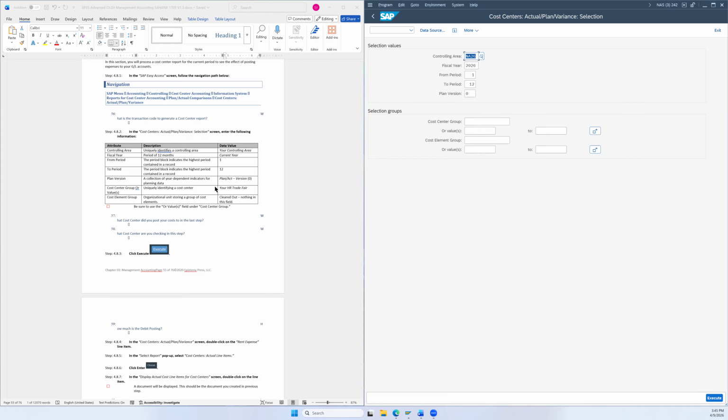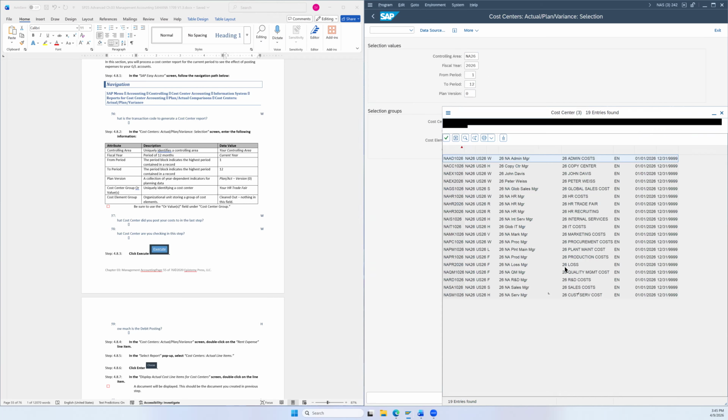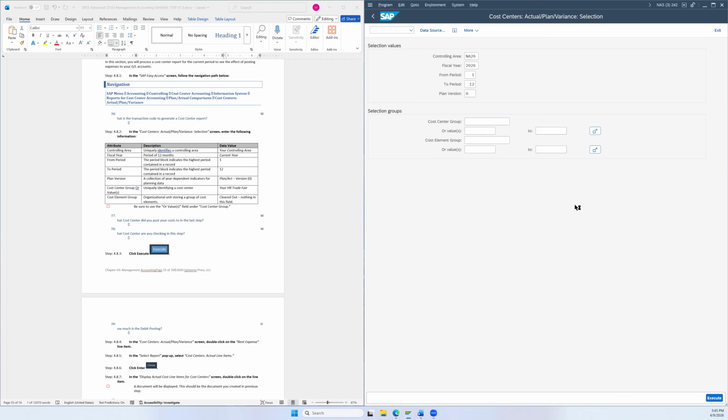We're going to enter under the cost center groups or values. So it's going to be our value, it's going to be our HR trade fair. So let's go ahead and search for that. Right here, HR trade fair. There it is. And again, nothing should be in the cost element group, which there is nothing. And we're going to go ahead, hit execute.